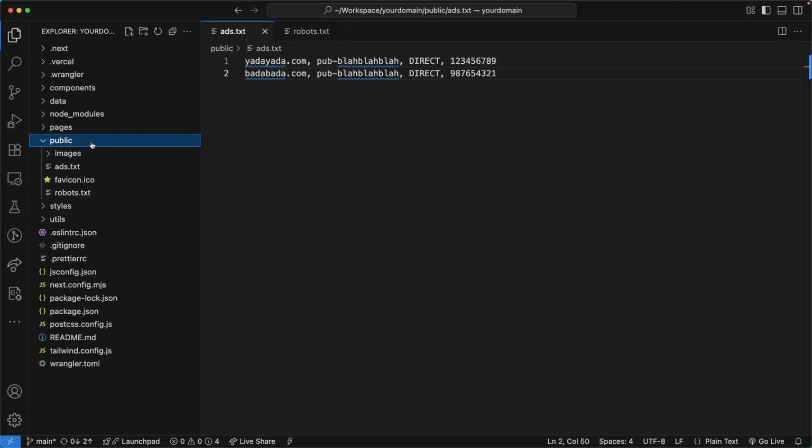The correct location to put your ads.txt file in all versions of Next.js as of mid-August of 2025, regardless of whom you authorize to place ads on your web property, is in the public directory. And it's the same for the robots.txt file to control web crawlers.